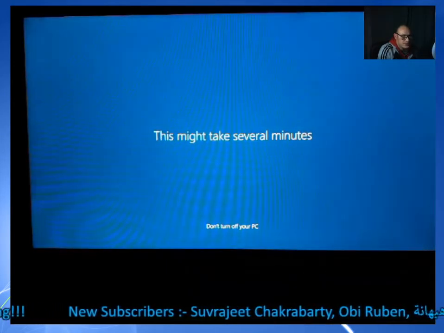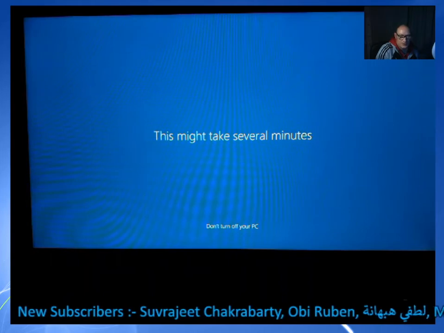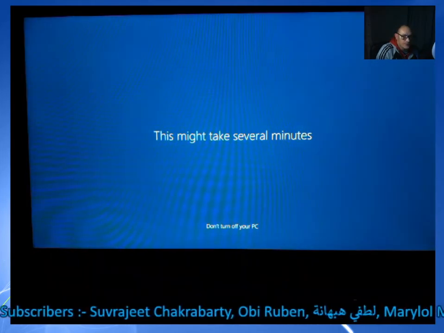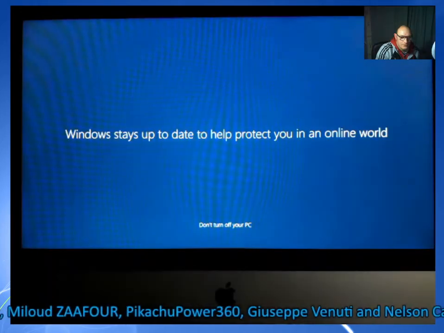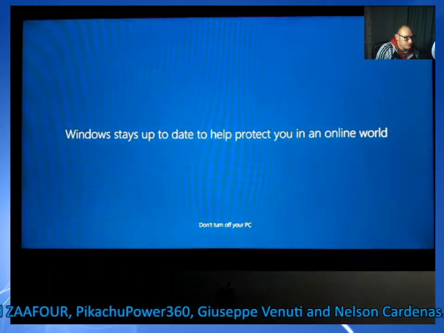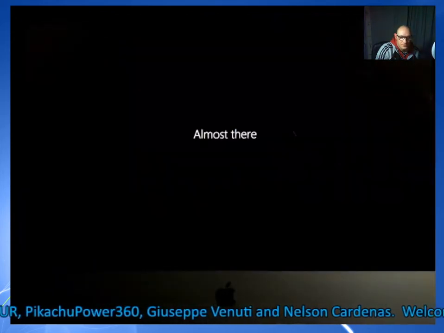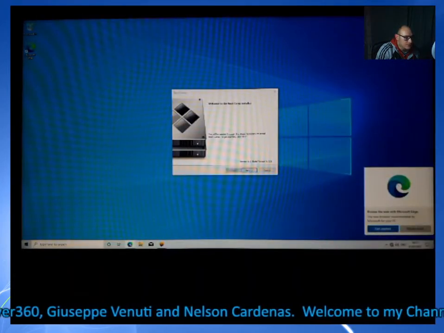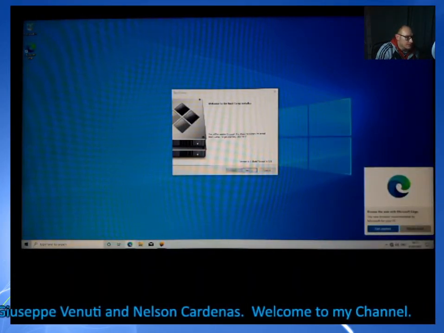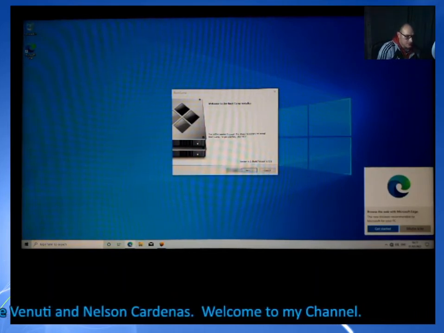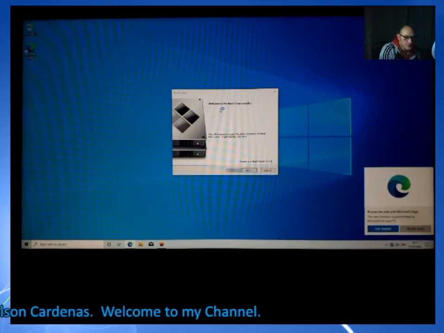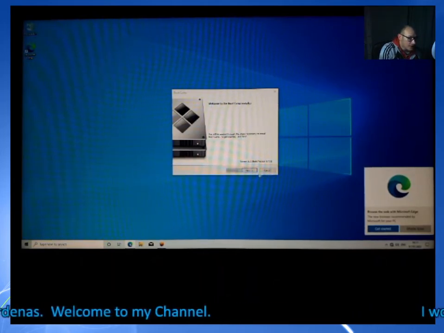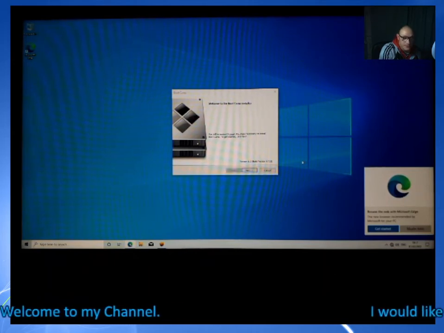So it says this may take several minutes, so I'm going to pause it again here. So we're almost there, and it loads up the Windows desktop. Now the very first thing that you can see when the Windows desktop has loaded up is Bootcamp. So it says, don't cancel this bit off. You need to do this.